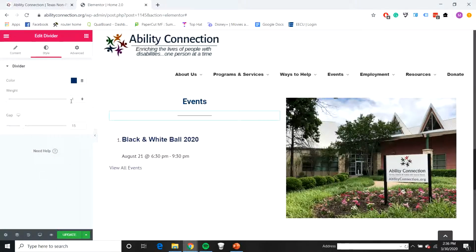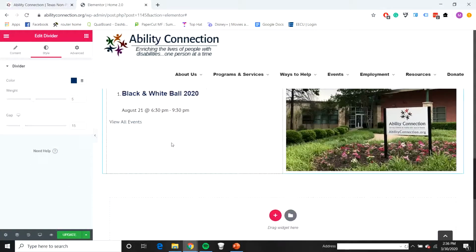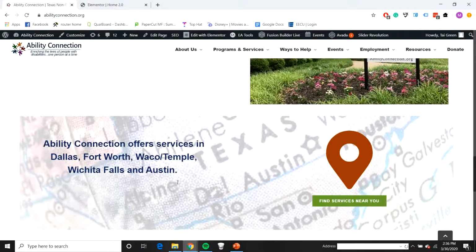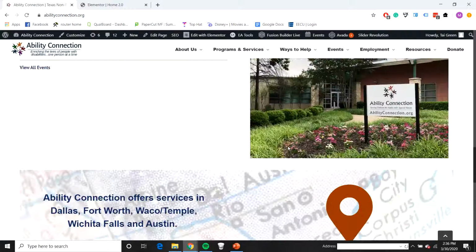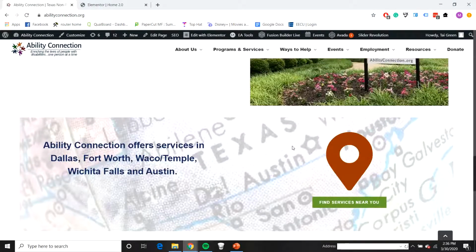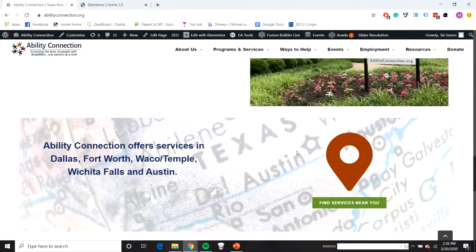And we'll change the weight to 5, similar to all the other sections that we've done so far. So now we have our events section done. The next section is this: Ability Connection offers services in Dallas, Fort Worth, Waco, Temple, Wichita Falls, and Austin. You can see here the image stays fixed. This is a little bit trickier to do, and there's a white overlay. So I'm going to show you how to do both of those.